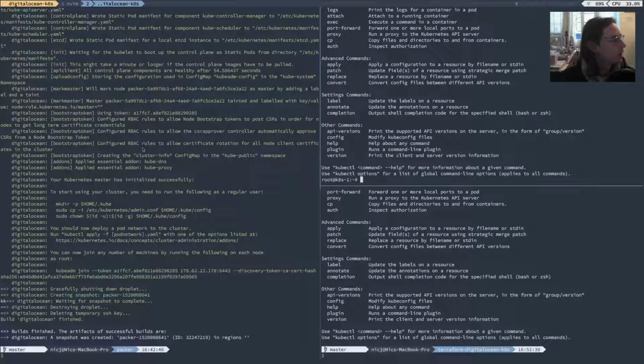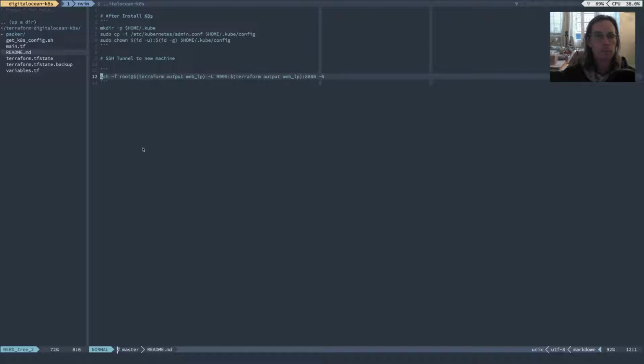Oh, how do you start the admin interface? Never mind. Let's get this running first. Cool. So my SSH tunnel.